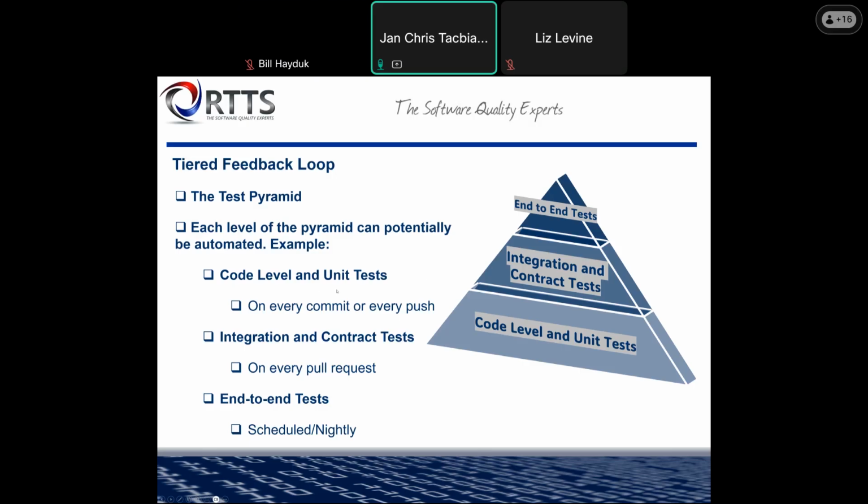So I mentioned here, code level unit tests are run. Here's an example of where you can run them. Code level and unit tests can be run on every commit or every push to the repo. Your integration and contract testing can be done on every pull request, and your end-to-end test can be scheduled or run nightly. This depends on your deployment strategy. Maybe you'd want to run your code level or unit test maybe during your pull request. If you're only pushing every so often, you can actually run your integration test earlier. And end-to-end tests, if you need it to run more than once per day, you can run it definitely more than nightly.